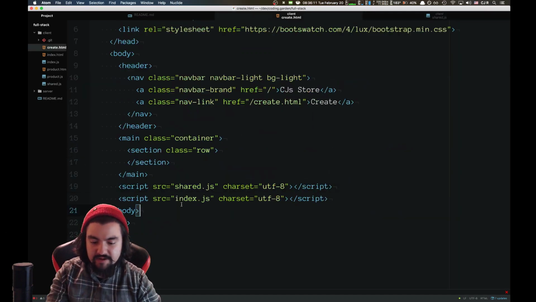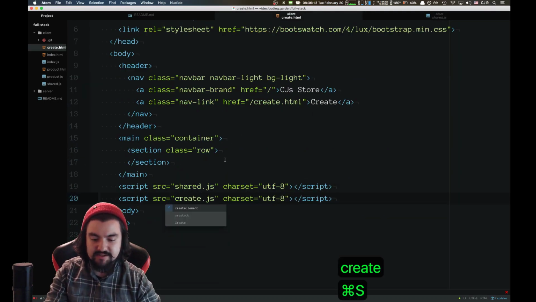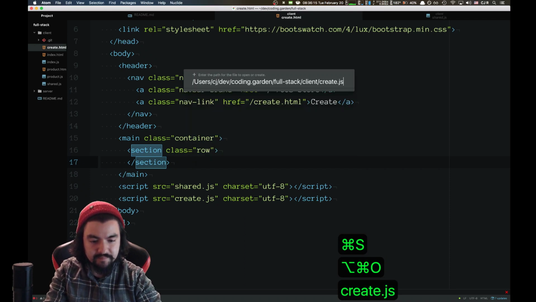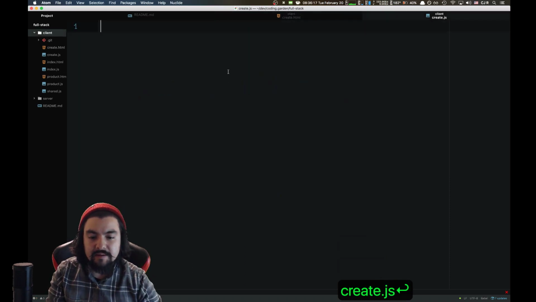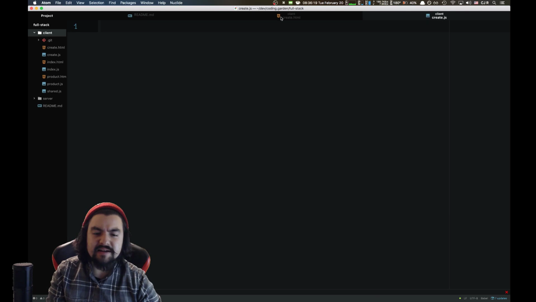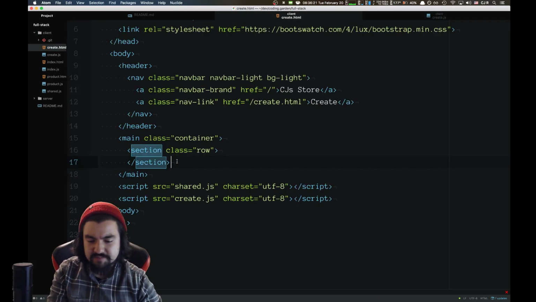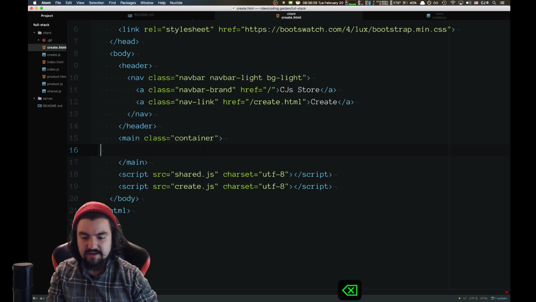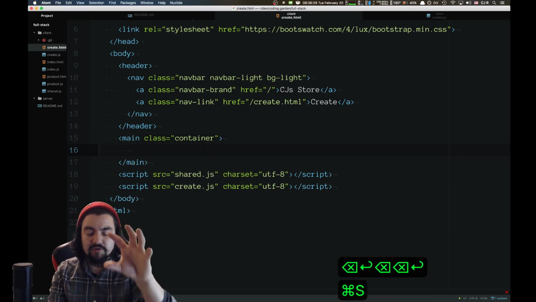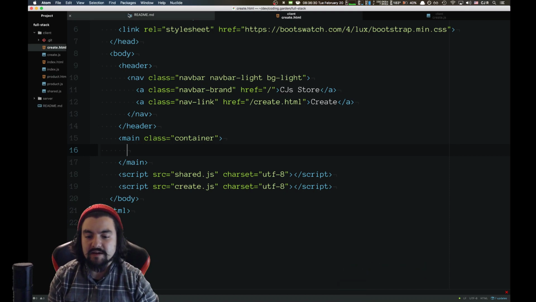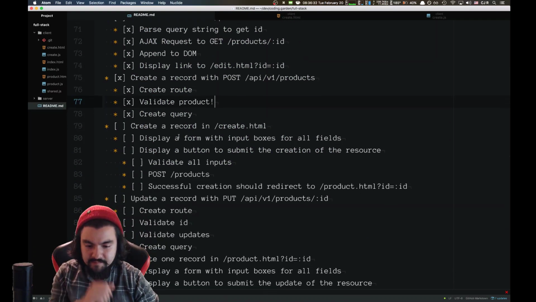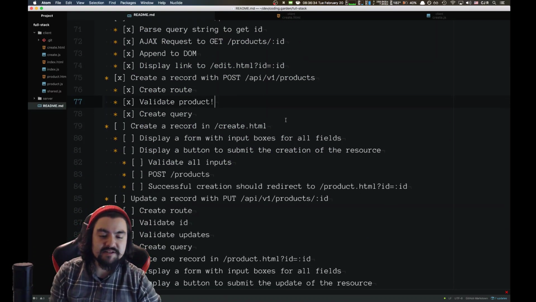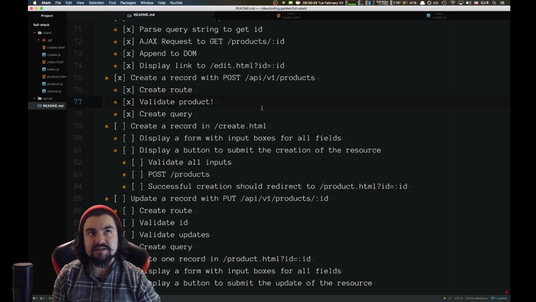But we need another file for create.js. So let's create that. Cool. I guess not yet. We need a form first. I'm getting ahead of myself. Okay, so right here, inside of the main area, I want to create a form so that they can enter their information about a new product. So display a form with input boxes for all the fields. So we need title, description, price, quantity, image URL.